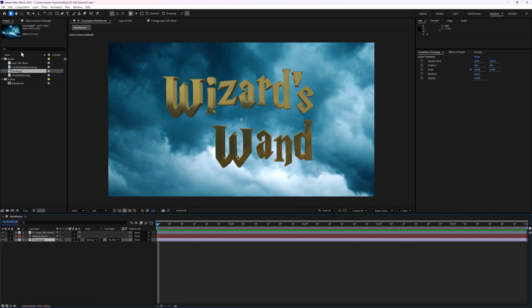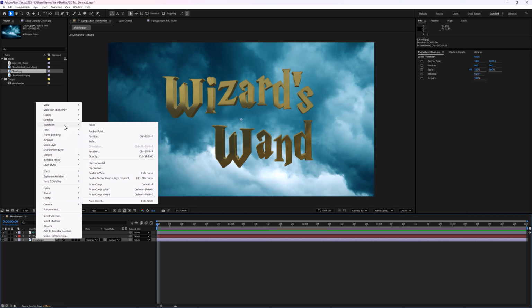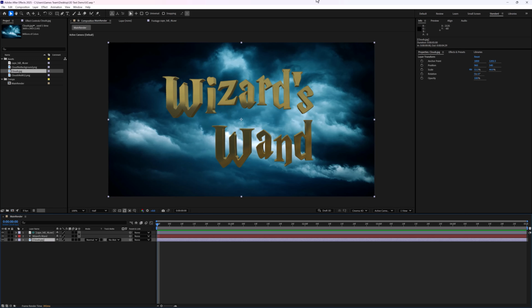You can tell that this element in particular is rather large, so I'm going to right click and go to transform, fit to comp. That's going to bring it down. Now you can create this all in Photoshop. You can build your own custom clouds like I mentioned before, but again, this is just a demo of showing you how I would comp up 3D text in After Effects. We're not going to really dive too deep into things like animation.